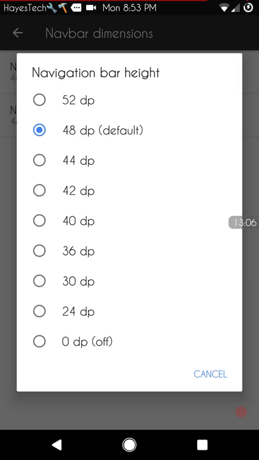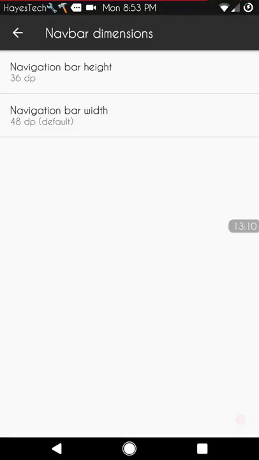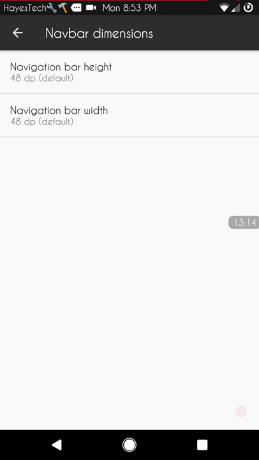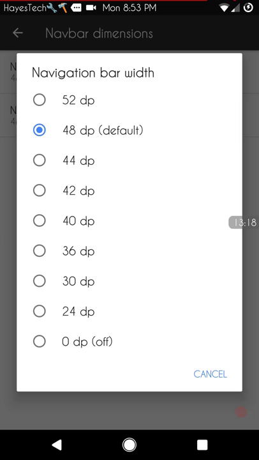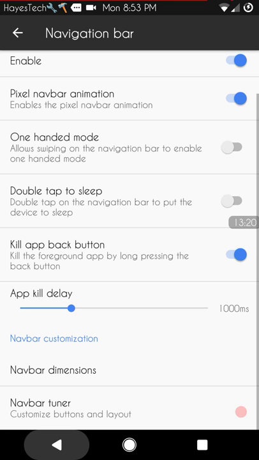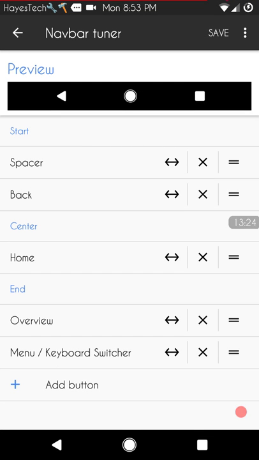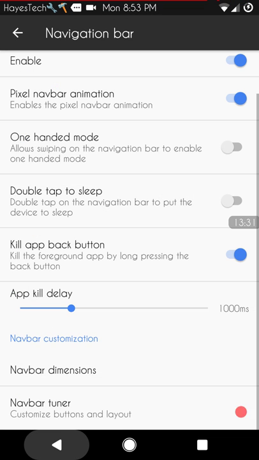It goes all the way up to 52 if you want, but if you want more screen space, you can drop it down to like 36. Me, I kind of like it right where it's at, or sometimes I'll go 52 depending on my needs. All right, let's see. And then your nav bar tuners all the way at the bottom. Again, this is where you guys can space them out, move them around. This is where you do that, okay?